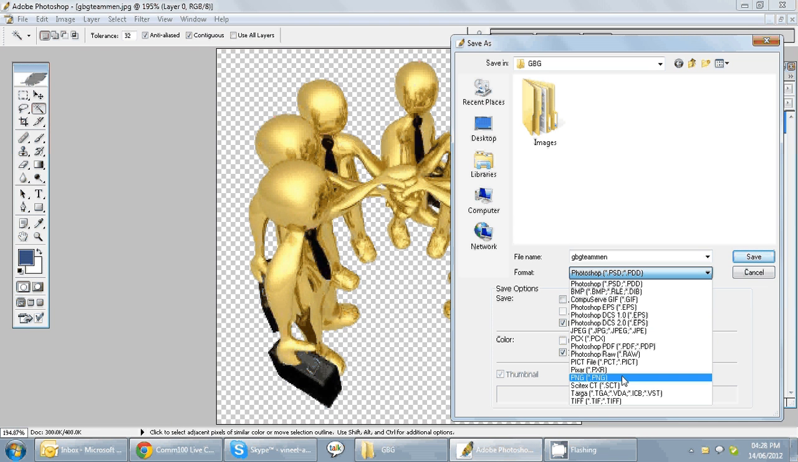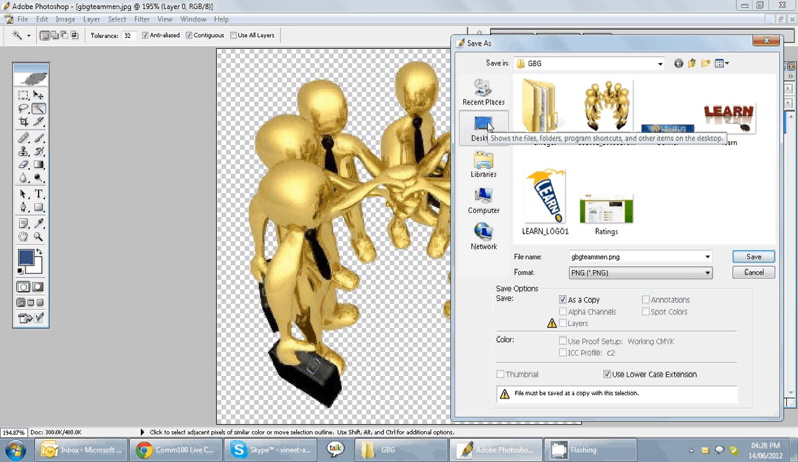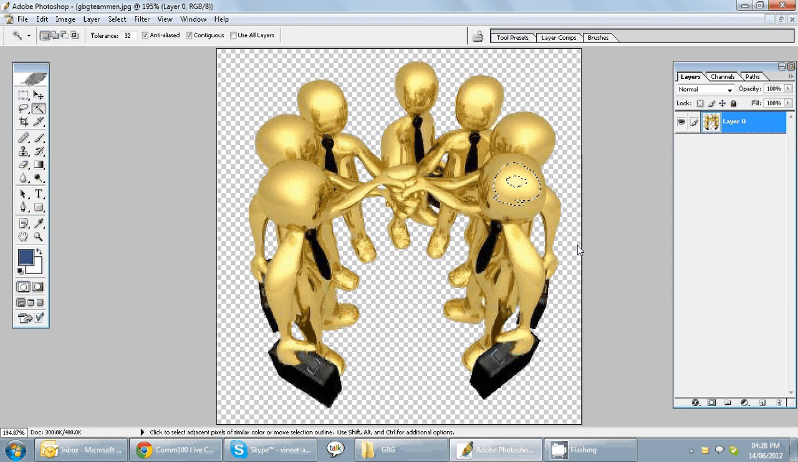The reason why we do this is because if you save this as JPG, it would have the background again. JPG format does not actually have images without background. So you always need to save it in PNG format. So let's just save it in PNG format.